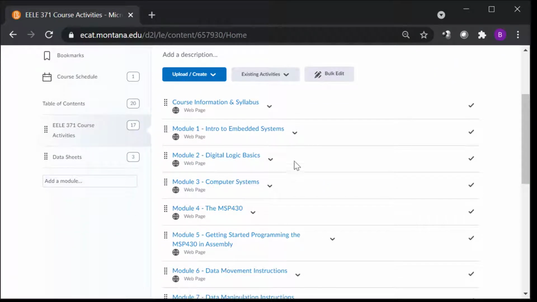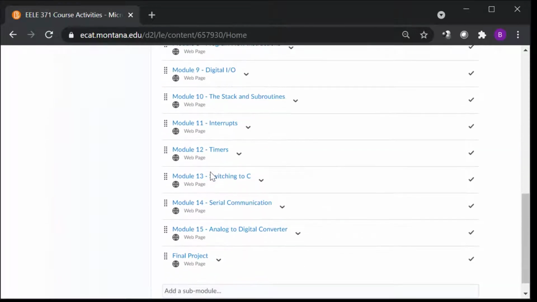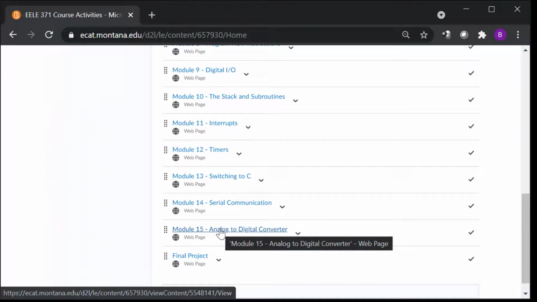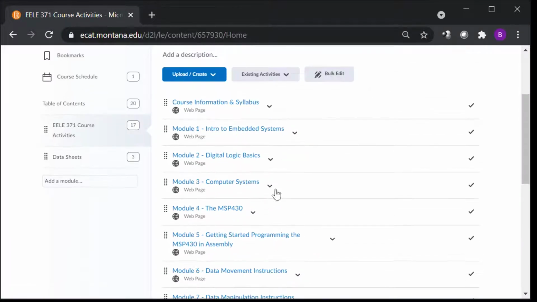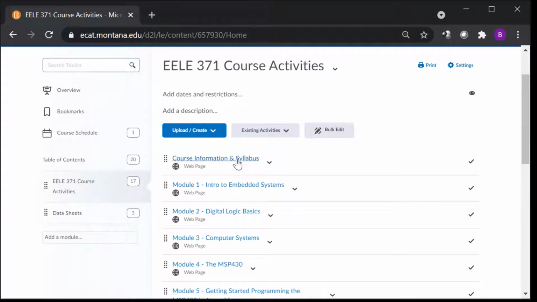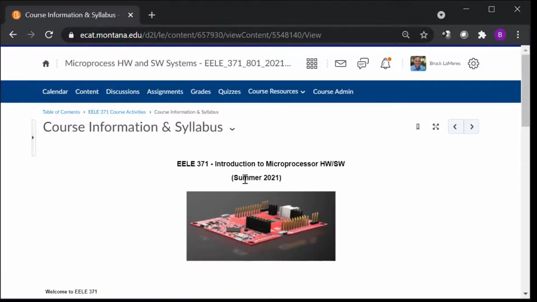And here we go. So here's your course information and syllabus, and then I have a page for every module we're going to cover. We're going to cover 15 modules, which correspond to every chapter in the book. We're going to walk through that book from page 1 till the end, and you're going to understand everything there is in that book. And then at the end, we'll do a final project, which brings everything together. So let's start with course information and syllabus to go over the logistics first.